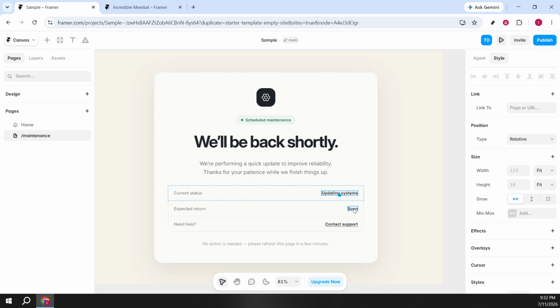That's it. By the end, you'll have a solid maintenance page generated inside your project, ready for minor tweaks to wording or style so it feels perfectly on brand.